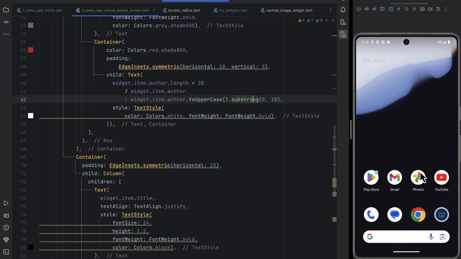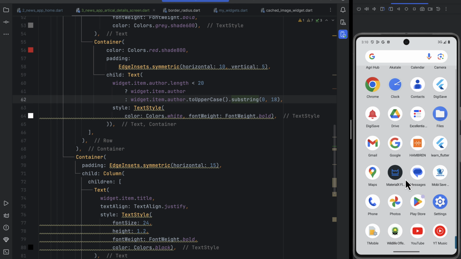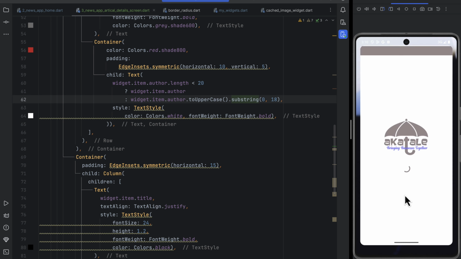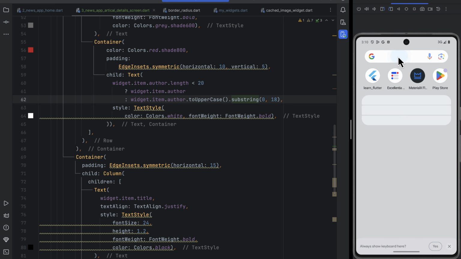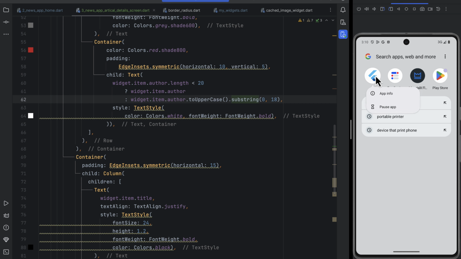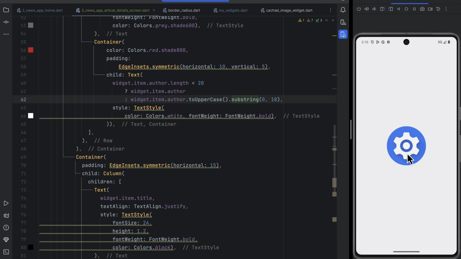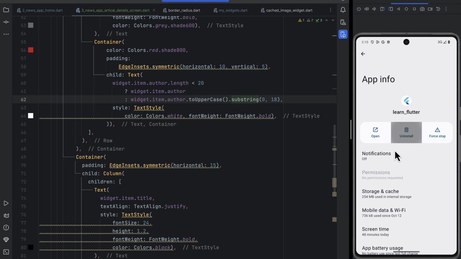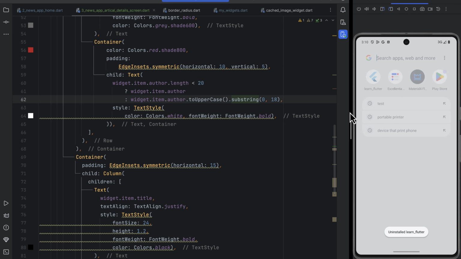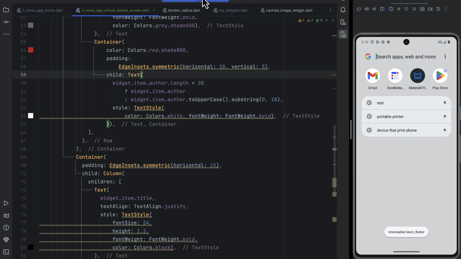Let me just show you some challenge. I'm going to uninstall the app. I think it is here. We called it Learn Flutter. I think it's this one. Let me uninstall it and then you see the challenge that we're going to have. So come here to app information and uninstall it. Okay, let's say it is the first time for someone to install the app.